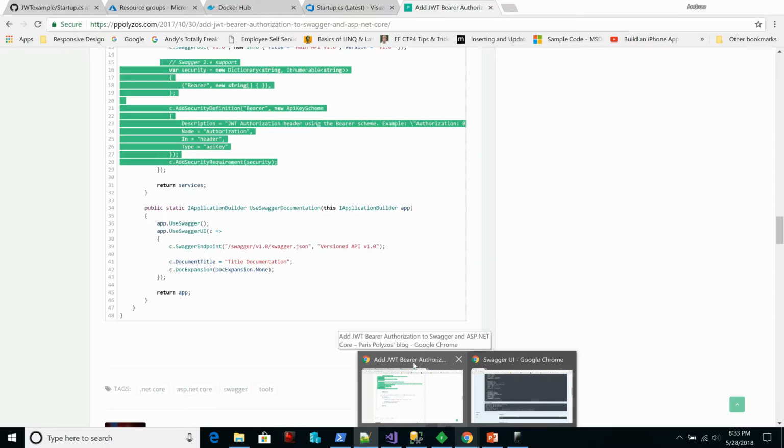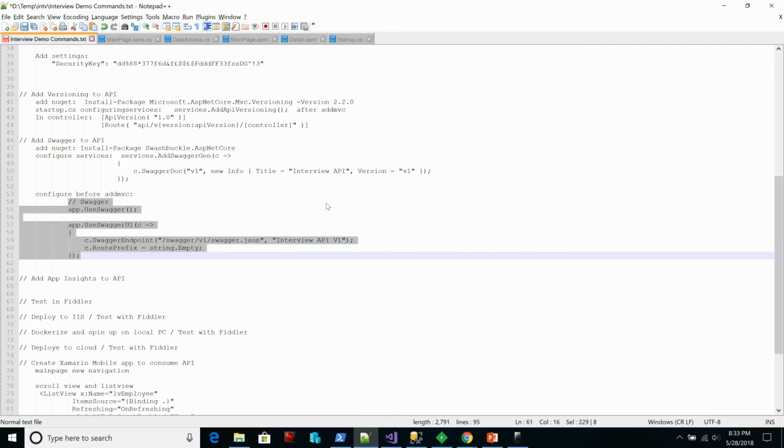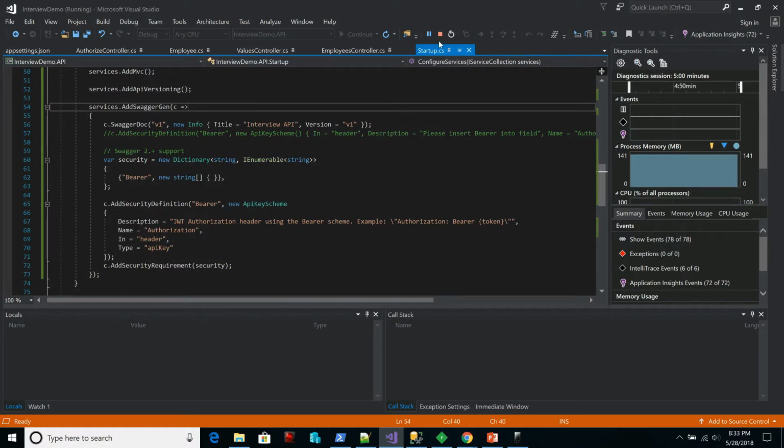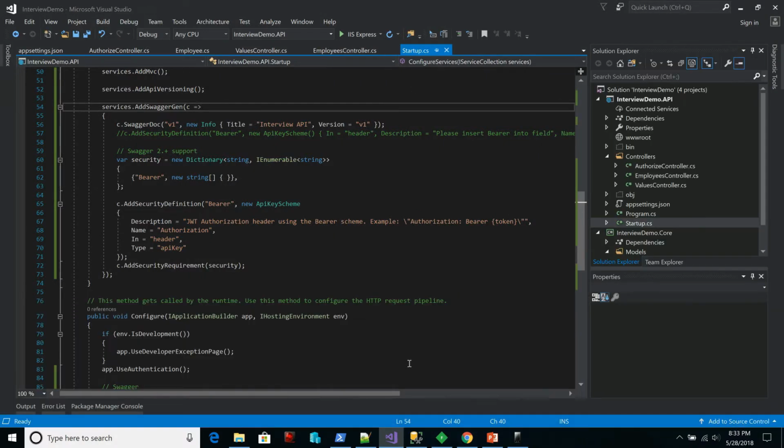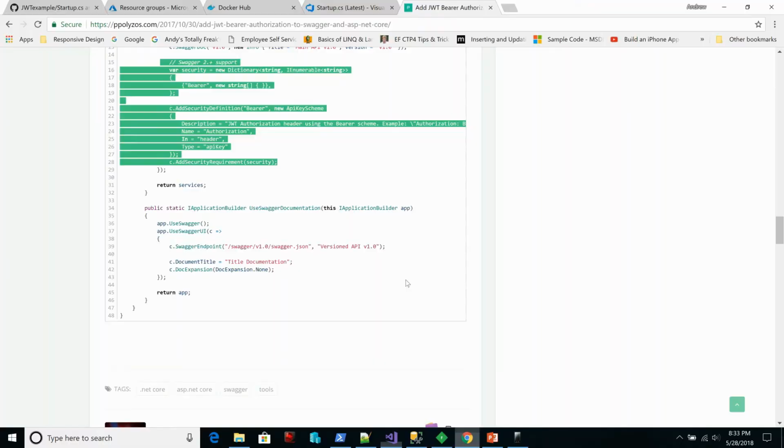So deploy it. I'm going to deploy it locally in IIS. I'm also going to do Docker. And I'm also going to put it out to the cloud because it doesn't take very long to do those things. So the first thing I need to do is go into Azure Portal.